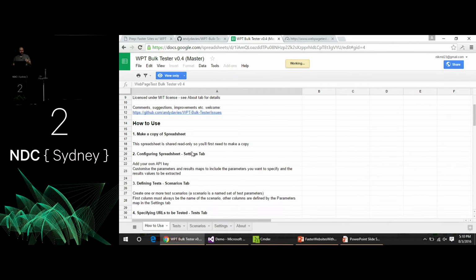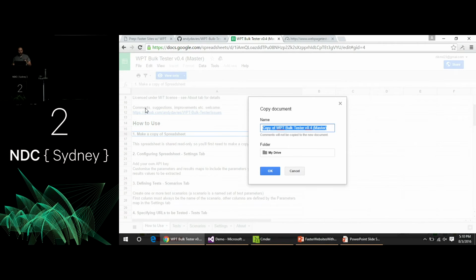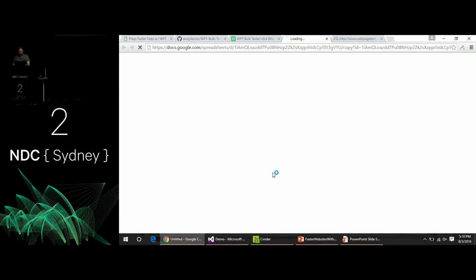The first thing that it tells me to do is make a copy of the spreadsheet. This is a read-only version of it. So I'm going to say File, make a copy, and let's call this NDC SID demo. OK, great. So I can close down his copy. Google Docs is opening up my copy.